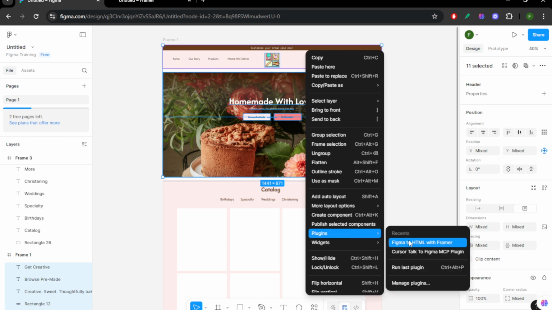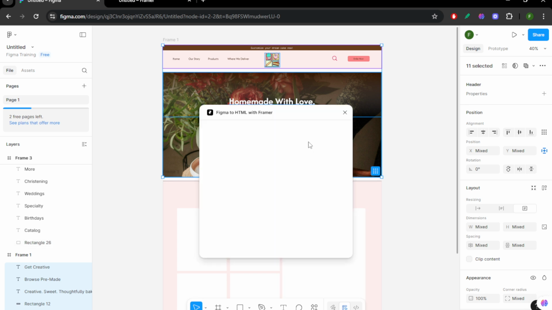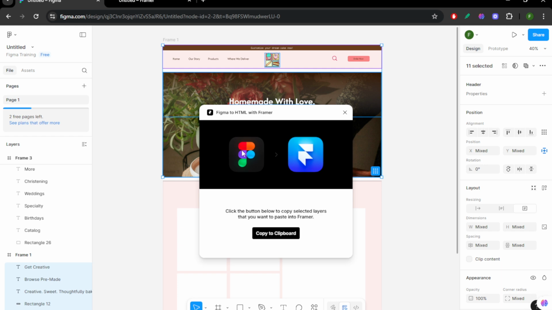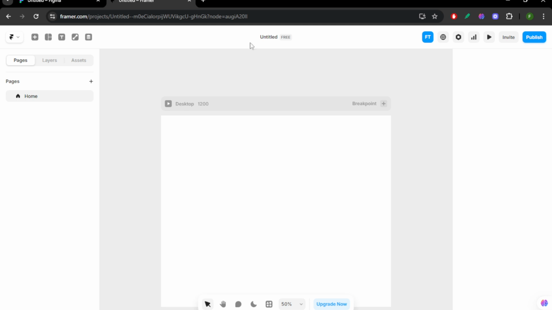Now, click on this Figma to HTML with Framer and then wait for it to copy all of the layers of your files. Now, this is essential because in order for you to be able to paste all of your designs to Framer, you will have to do this first. And as you can see, the plugin has actually made your design pasteable to Framer. Now just click on copy to clipboard and then go to Framer.